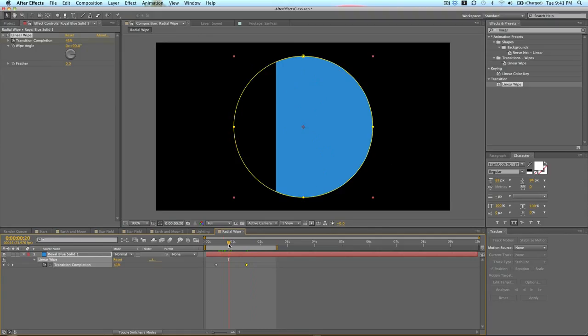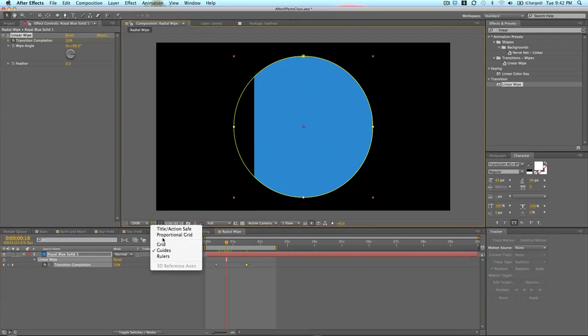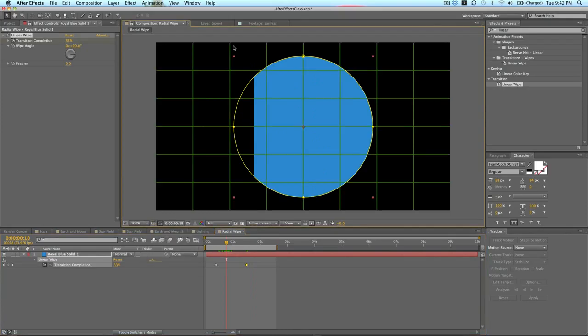Once we get to more like 33 or so, right around here, if we break this composition into thirds, which I'll do with the proportional grid, this is about one third. You have 1, 2, 3 blocks, and then 1, 2. So one third is about right there, exactly. So just be aware of that when you are setting your transition completion keyframes.